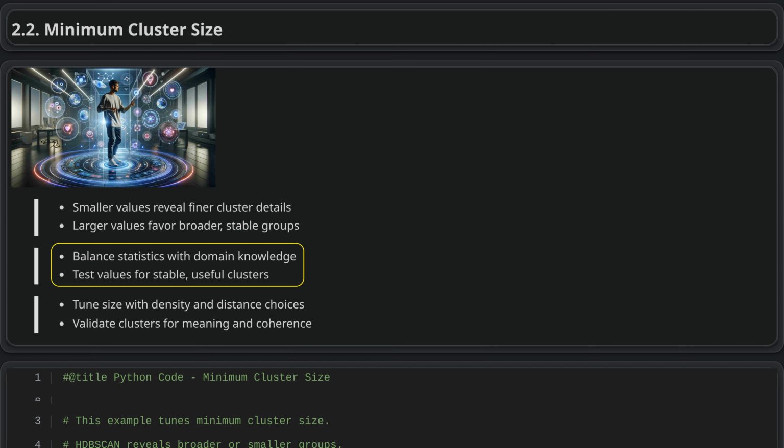Choosing a minimum cluster size requires balancing statistical results with domain knowledge. If it is too small, clusters may become fragmented and meaningless. If it is too large, distinct or important smaller groups may be missed. A practical approach is to try several values and choose one that produces clusters that are stable, interpretable, and useful for decisions.